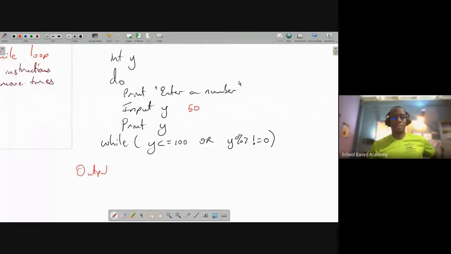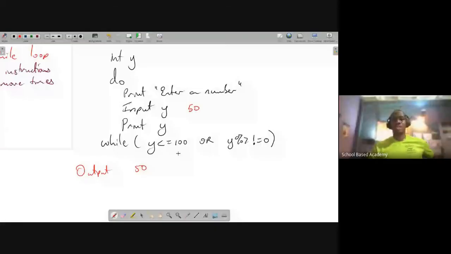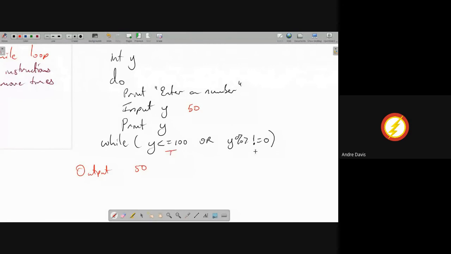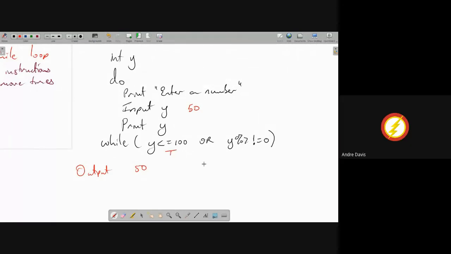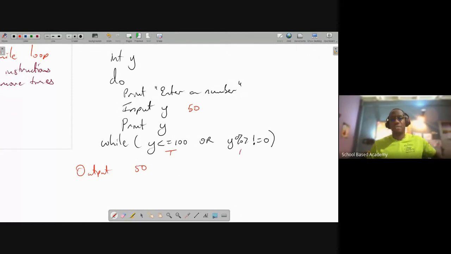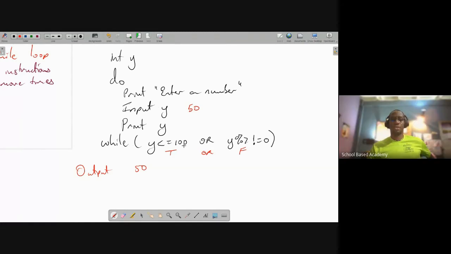Output is going to be 50, and then we check. Is 50 mod 7 equal to 0? If you divide 50 by 7, would you get a remainder? Yes. So this statement is false because 50 is not divisible by 7. But because we have true or false, we know that we can continue looping. So we'll get enter a number again, and Andre, give me a new number.